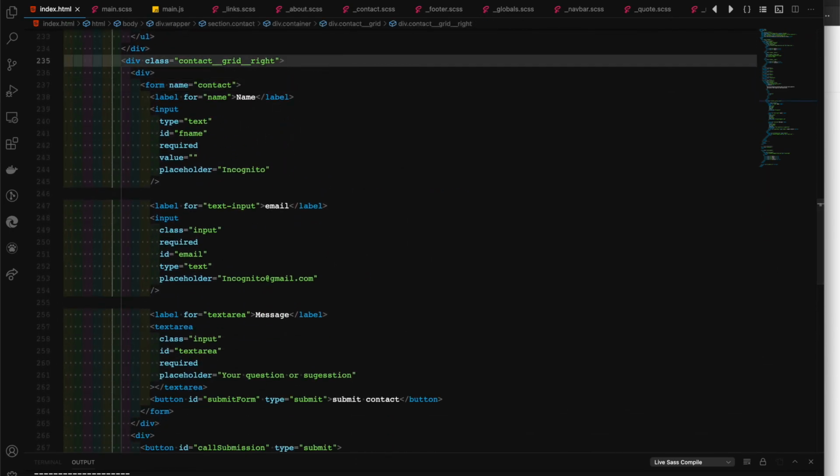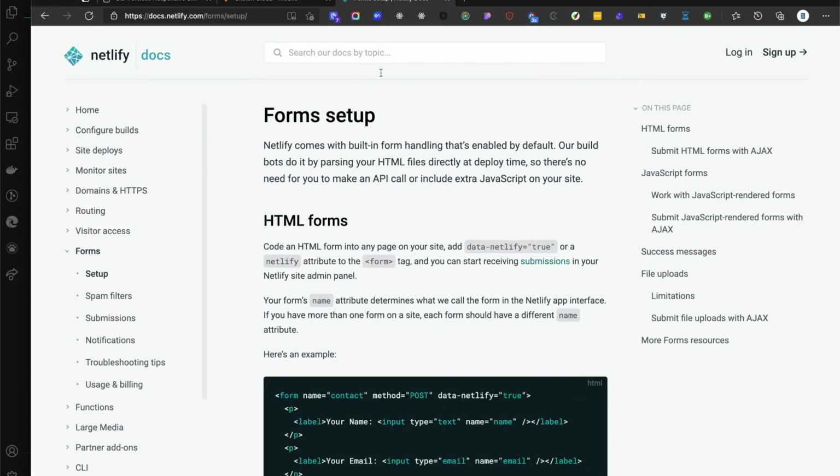And I would like to bring up an article or a document of Netlify forms, so that we can understand how we can deal with Netlify forms. And here is the document. So inside here we can see the dead simple version of implementation of Netlify form without a line of JavaScript. So Netlify comes with built-in form handling, and that's enabled by default, which is great. And there's no need to make any API calls or extra lines of JavaScript.